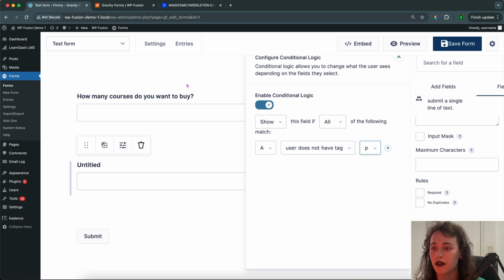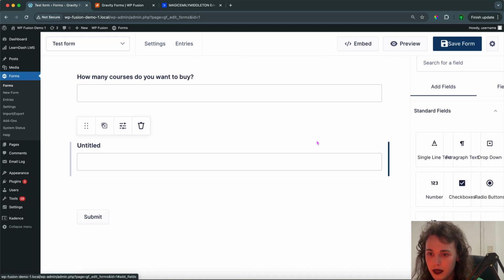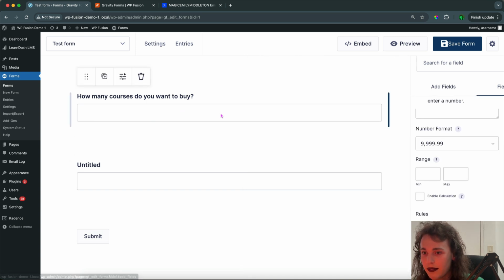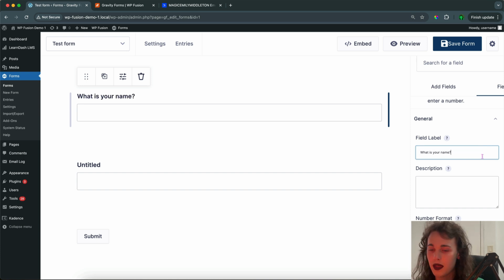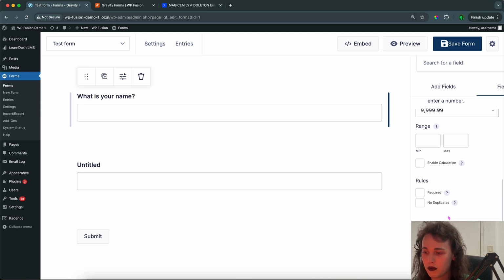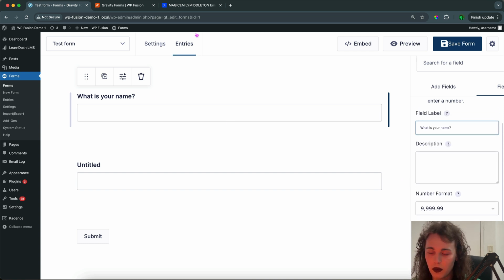Let's talk about the last feature I'm going to show in the video, which is how you can autofill fields based on information in the CRM. So let me close this out. I don't want to finish that. So let's say, how many courses do you want to buy? That doesn't feel like a good field to autofill. What is your name? That's relatively simple because we can use WordPress meta information for that. But what would be information that we could gather from the CRM?